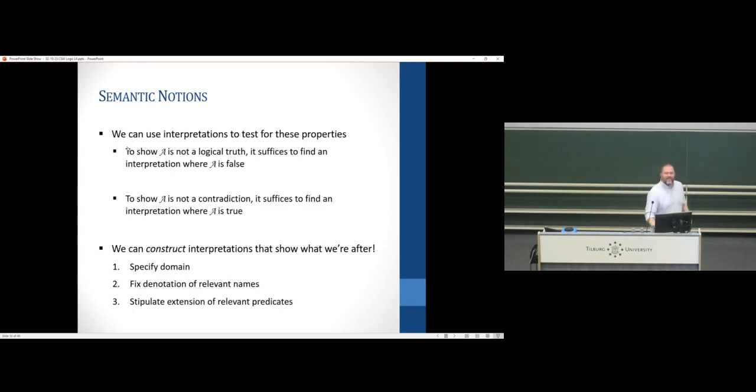Note, what I said here is that you can use this stuff to test for some properties. So you can show that a sentence is not a logical truth. You can show that a sentence is not a contradiction. We're going to come back to what happens to show that a sentence is. Just between friends, and this spoils the very end of the lecture, we can't do it with interpretations. That's what we're going to do in the second half of the class.